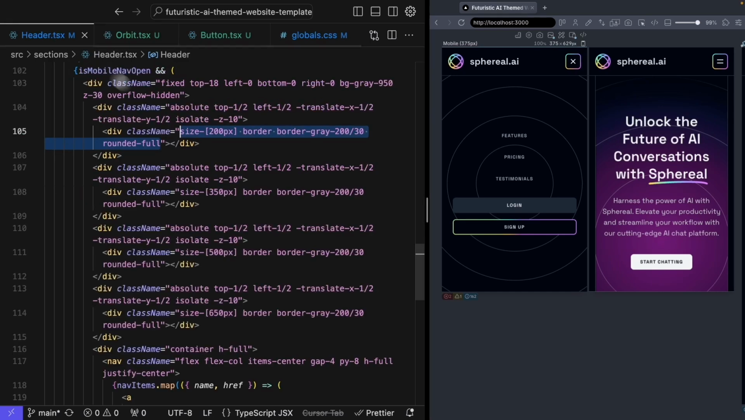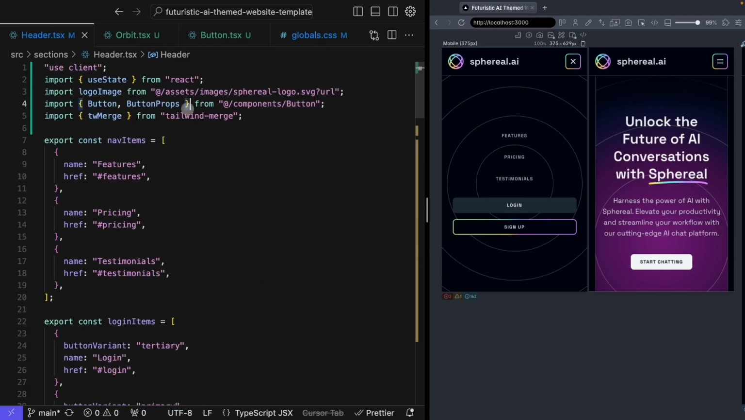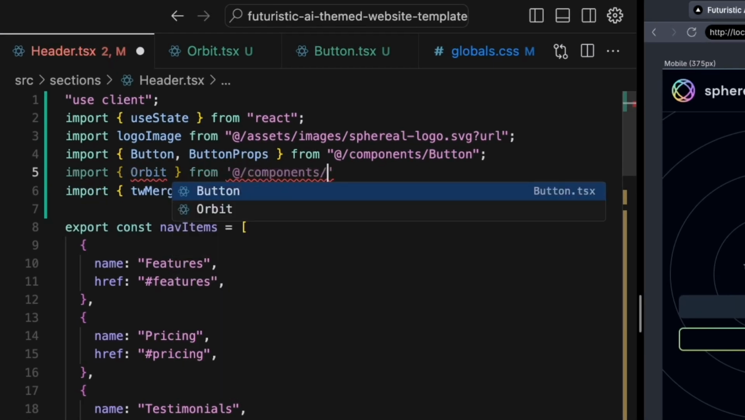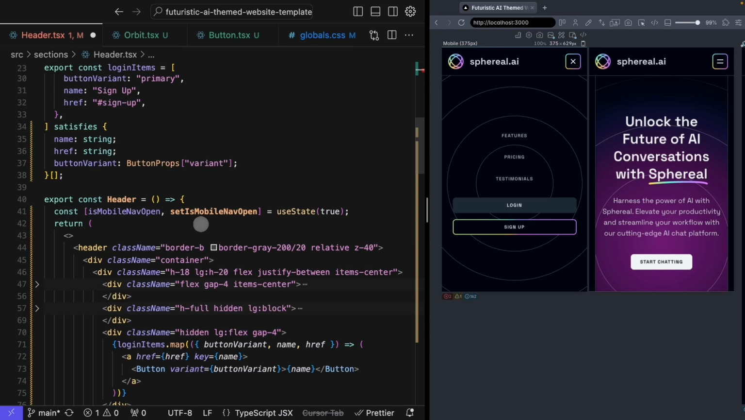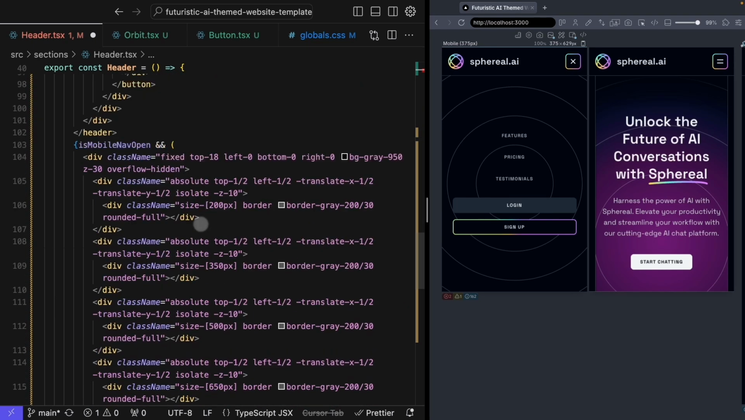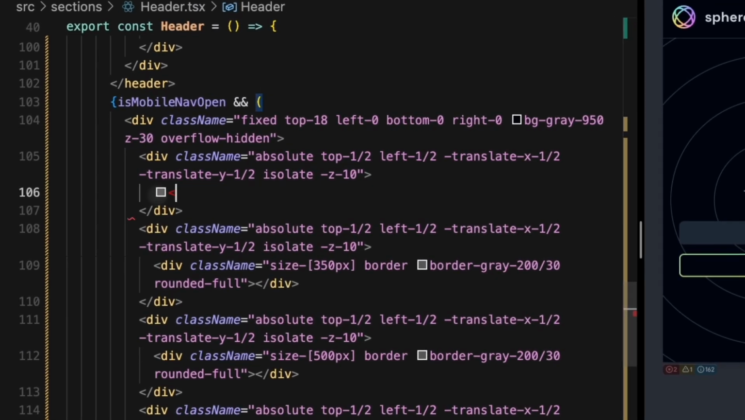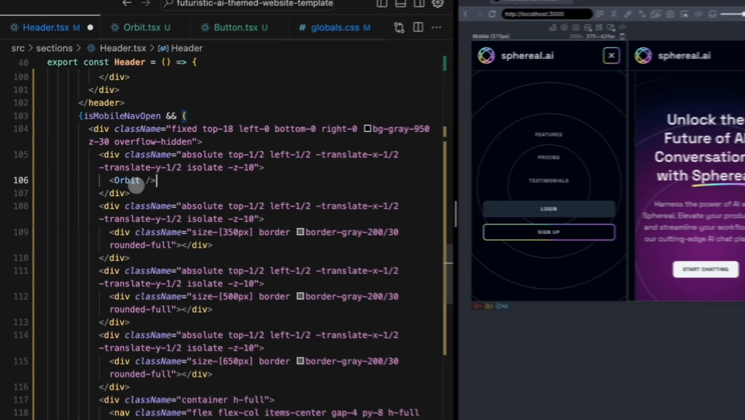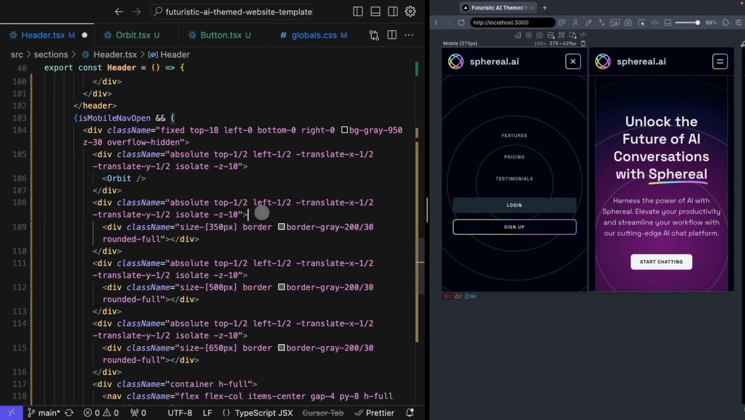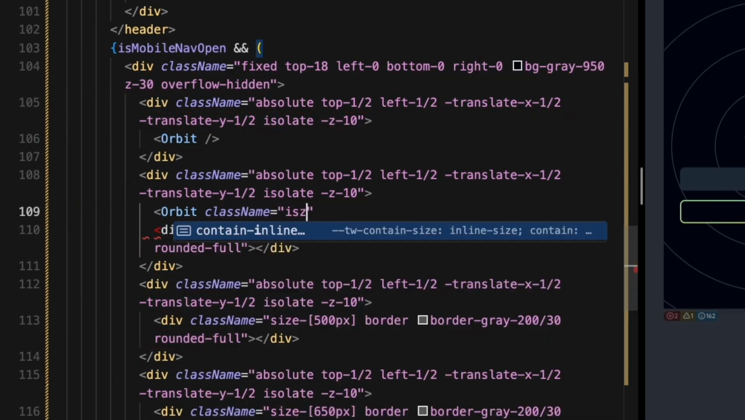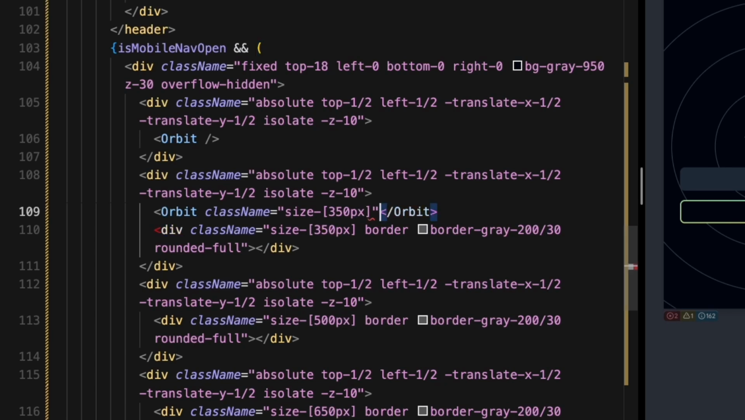So coming back into our header, let me go ahead and import this component that we just created. So I'm going to import Orbit from @/components/orbit. And then coming down into my code where I used my orbits, let's see if we can replace these with a simple Orbit component. So I'm going to replace this with Orbit with a self-closing tag. I'm going to replace this with Orbit as well, but of course I want to save the size. So I'm going to say Orbit className equals size-350px, and go ahead and give that a self-closing JSX tag as well. And that means I can go ahead and remove my old one.